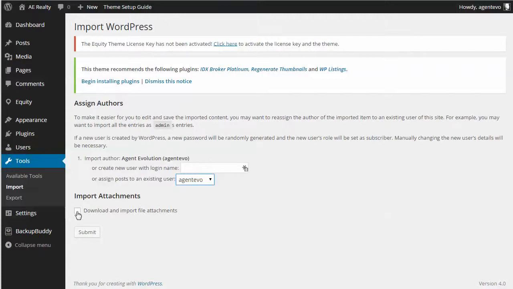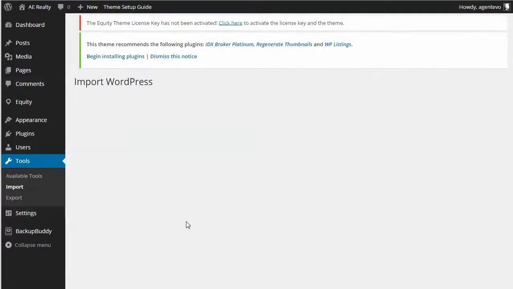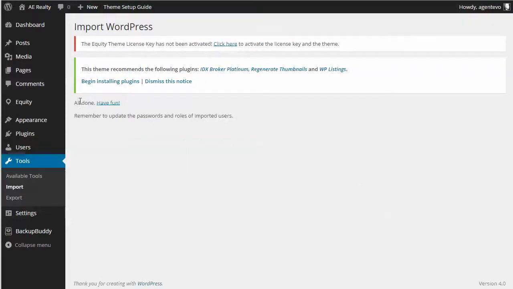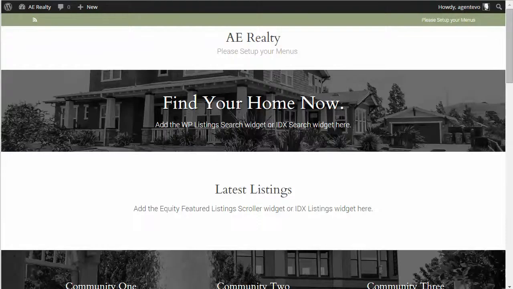Now be sure to check the little checkbox down here for download and import file attachments. This is important because this will import the images that are attached to the posts and pages. So let's go ahead and click submit. And now we just wait for the WordPress import to finish. Okay, the importer's all done. So let's go back to the front of our site now and refresh.